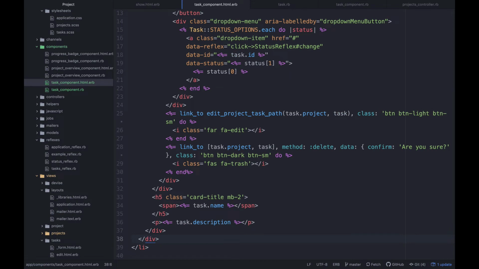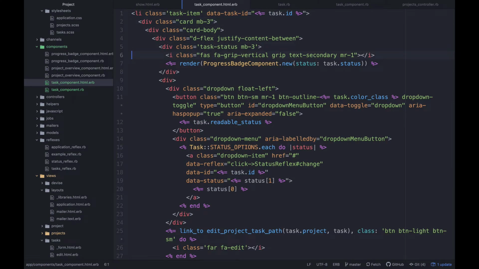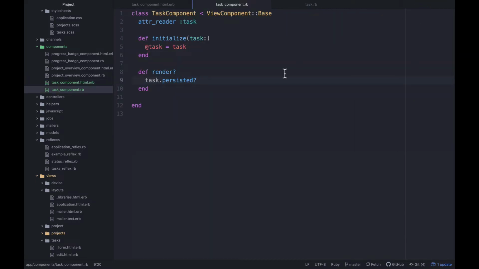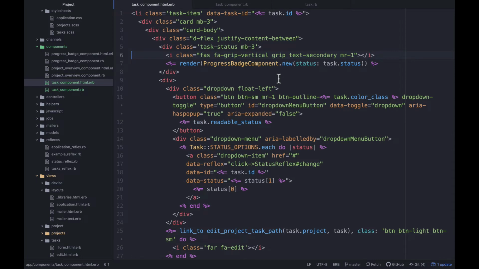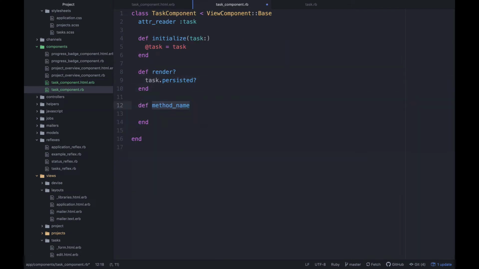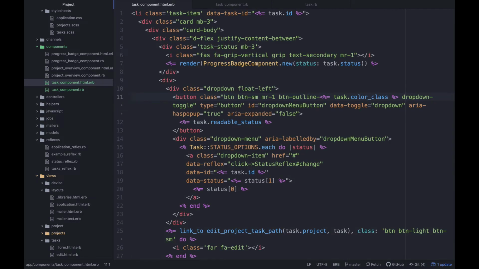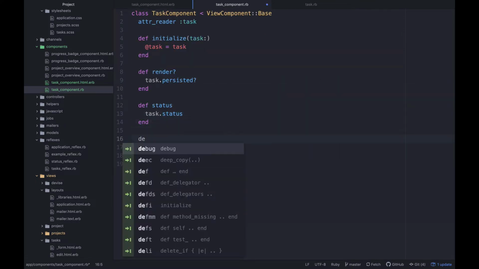So the first thing I want to do is start by going from the top to the bottom and moving some of this stuff into methods. I'm going to close a couple of things here. Let's move this component over there, and then I'm going to close that controller. Okay, cool. So what I want to do is go from the top to the bottom and define methods for things. So we want to do status, and we'll say task.status, and then we'll change this to be status. And then let's say color class is task.colorClass.